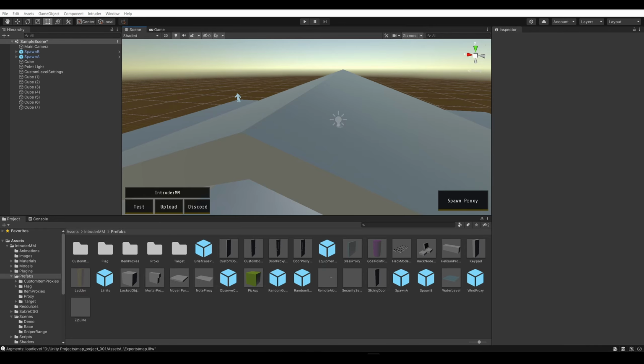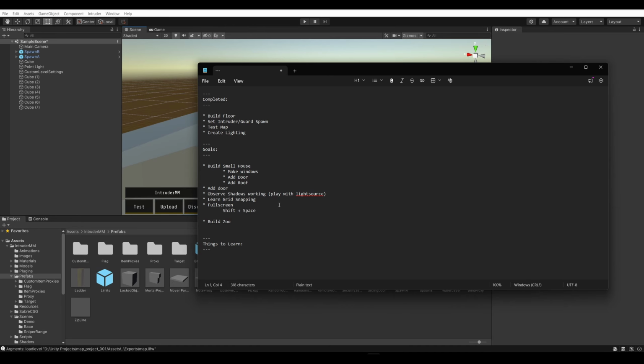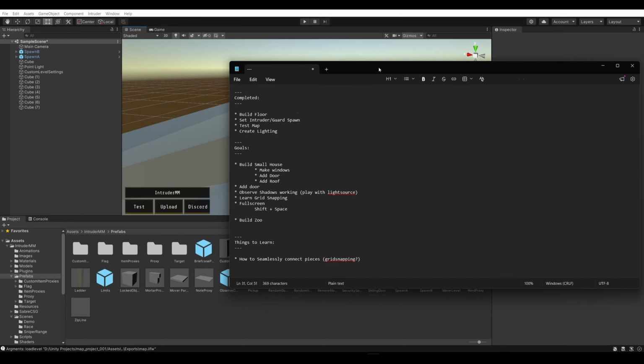So, things to learn. I'm going to do another little to-do list here. Things to learn. And we're going to put that here so it separates it from there. Make that a little easier to understand. Our notes section. All right. Difficult notes section. Okay. How to seamlessly connect pieces. Grid snapping? Question mark? Okay.